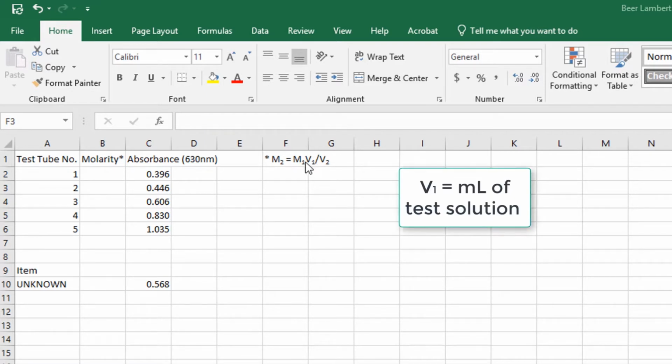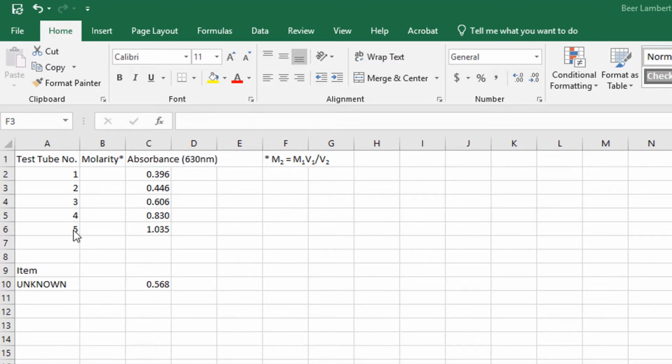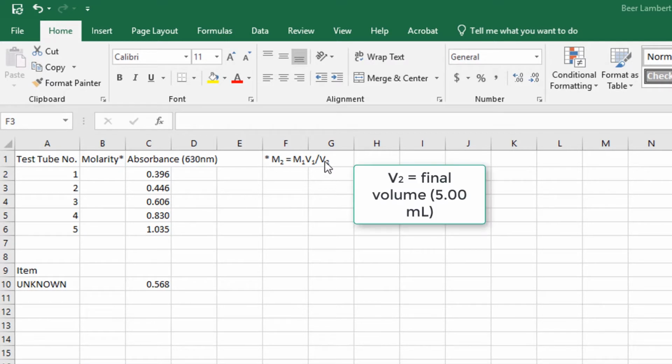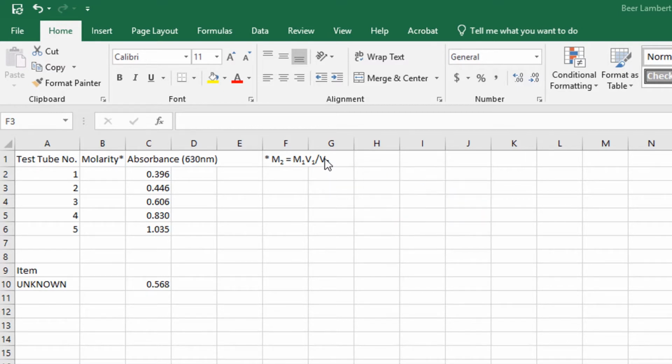V1 is the milliliters of that solution that we put in that test tube, which actually corresponds with the test tube number. We designed it that way on purpose. And V2 is the final volume of the solution. Remember, it's not the volume of water that we added, it's the final volume of the whole solution, which is 5 milliliters for all 5 test tubes. If you want, you can do the calculations by hand and just simply input the values here in this column. But I'm going to take advantage of the formula function of Excel and have Excel calculate them for me.